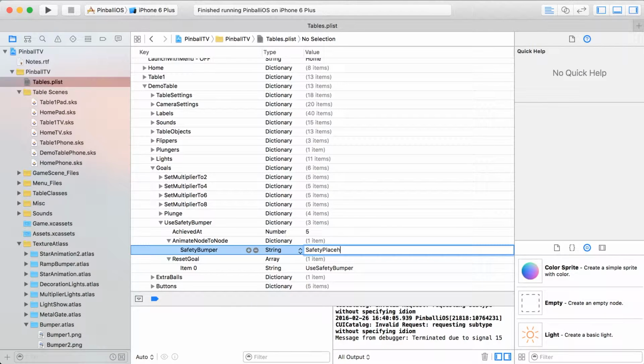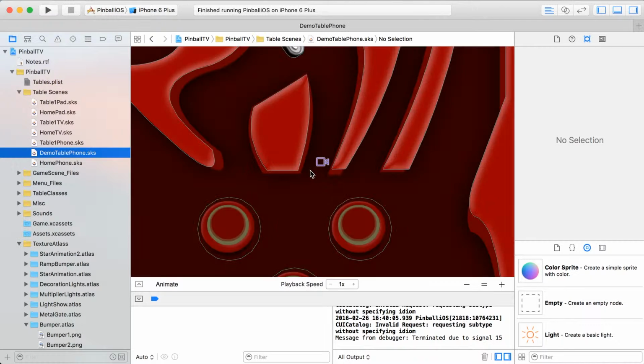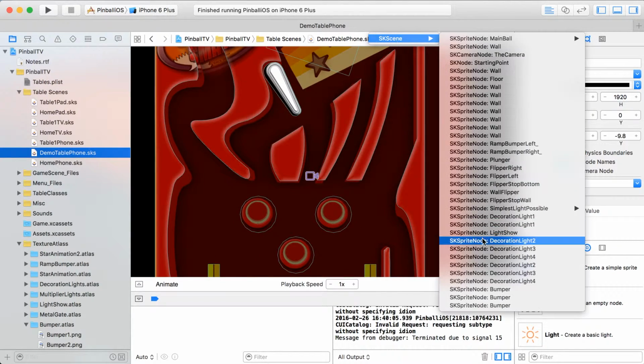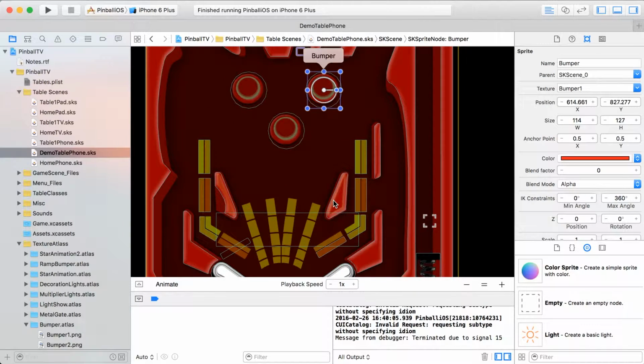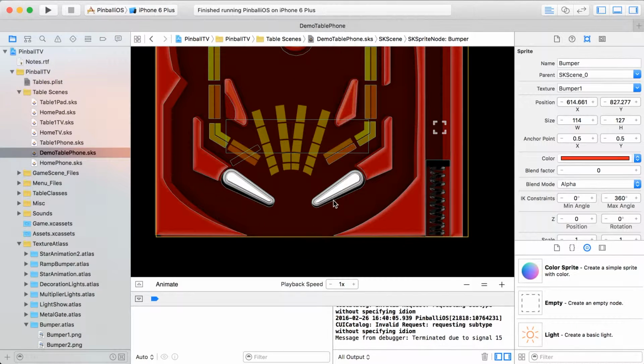This is just going to be the name of any node that we're going to match this position to. This guy over here is moving to this one, right? So go back over here to your demo table, and we can grab any one of our scenes, any one of our bumpers, and let's move it down. There we go. I'm going to put that right there. Actually, I'm going to make it a little bit lower.